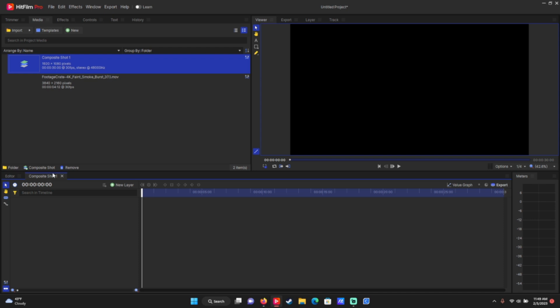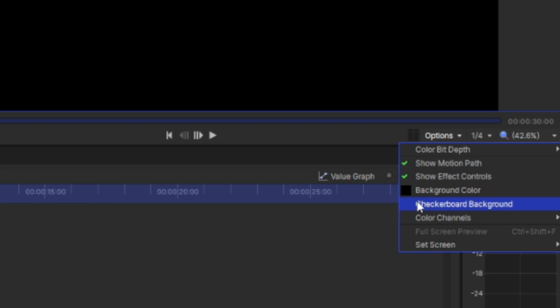So we're on a new composite shot right here. In case you didn't see it, click new composite shot or Control Shift N. I'll give you that. Normally a transition is really short, 3 or 4 seconds long, but we'll just leave this timeline as it is. The default is 30 seconds. We'll just leave it as it is now, or you can change it.